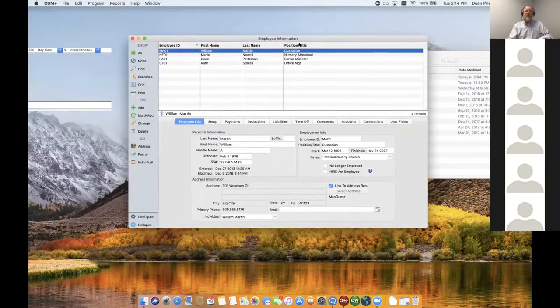Now let's bring the employee information window back over and look and see how we set up an employee. So we'll look first at William Martin. William Martin, as you can see, is the position of custodian. So this is what we term a non-clergy employee of the church. So you see what we've entered for the employee.